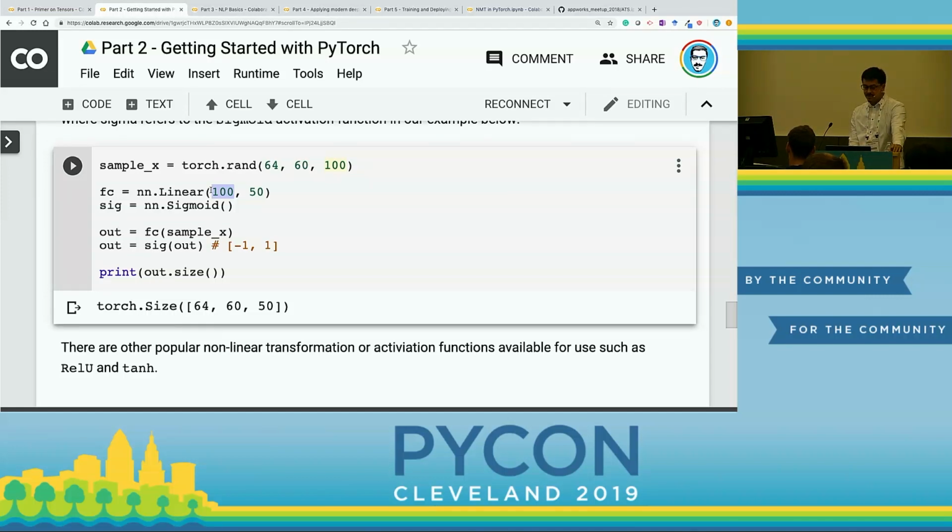So when you're designing neural networks, that's something that you need to be aware of: if you put a different size there, it will be incompatible, and usually it throws an error. So, yes.